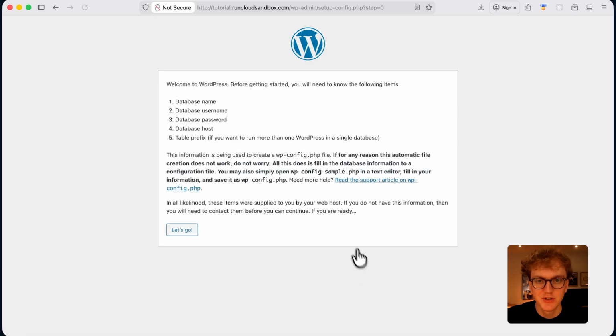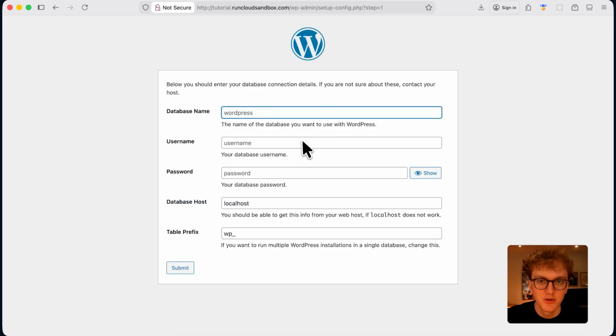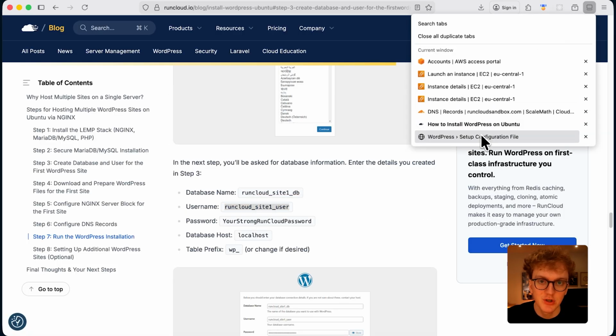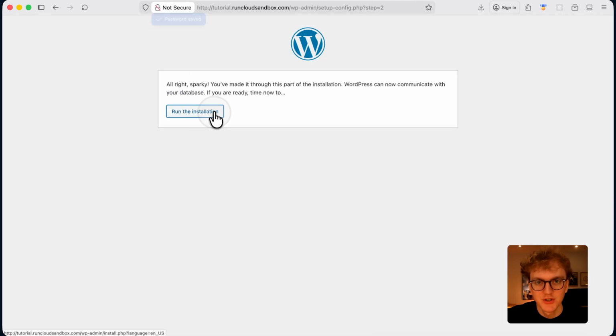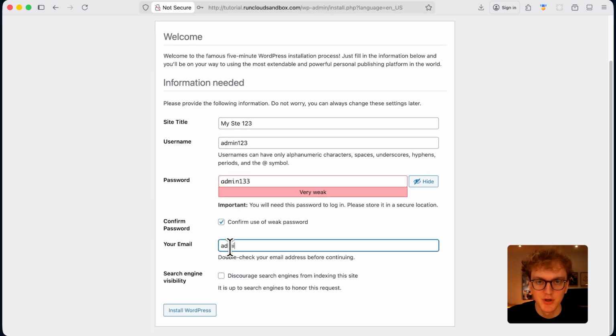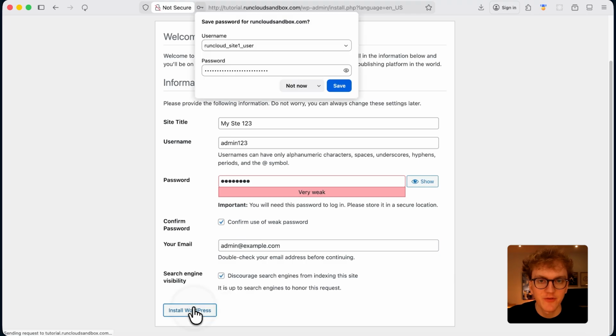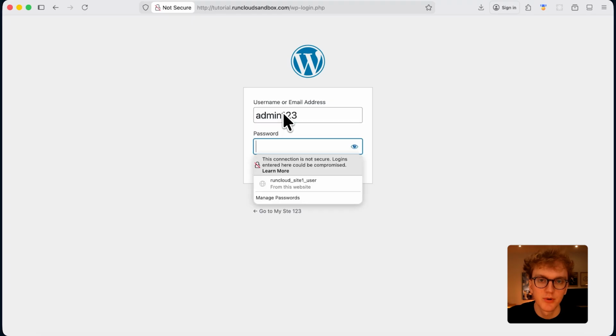On the WordPress installation screen, you'll need to enter the database credentials that you created earlier. That includes the database name, the username, and the secure password. Once WordPress successfully connects to the database, you can then run the installation. On the final page, you'll set your site title, create your administrator username and password, as well as enter your email. After clicking Install WordPress, you're all set. You can now log into your brand new WordPress dashboard.